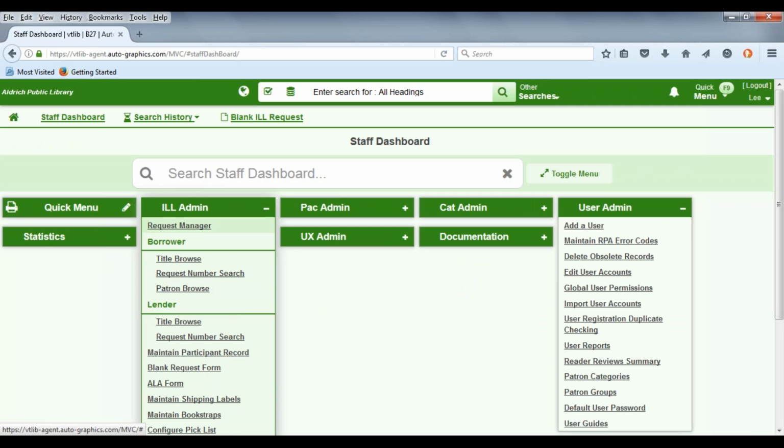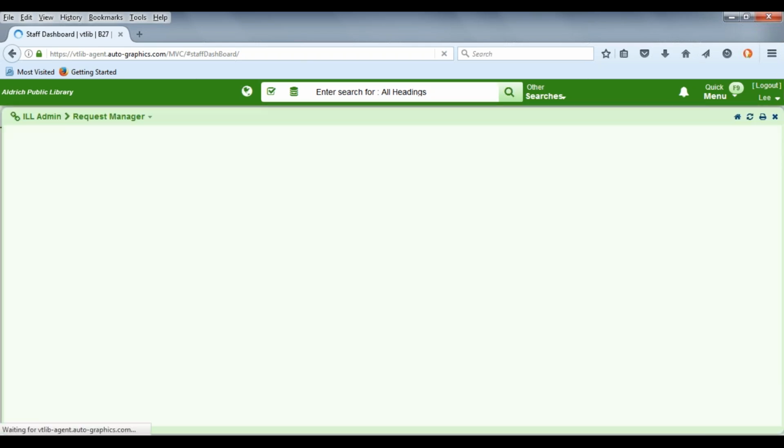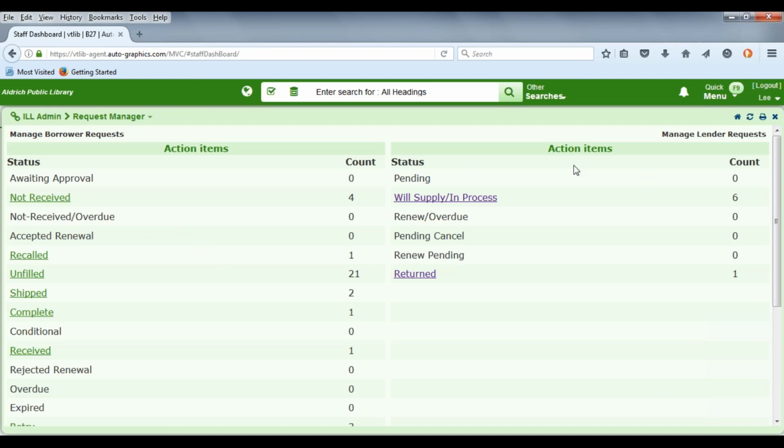So again, I logged into the system as a staff person. I clicked on Staff Dashboard, ILL Admin. I can zero in on a specific request by searching by title or by keying in the exact request number, or I can just go to my request manager and focus on those statuses that are on the right-hand side of the screen. These are the requests where I, as the lender, need to take action.